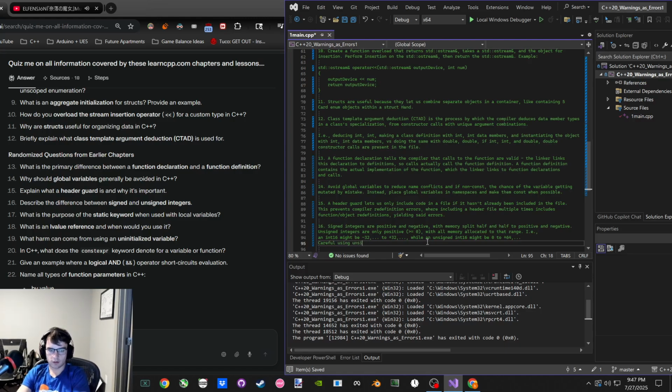Careful using unsigned ints, especially in calculations, especially with subtraction.